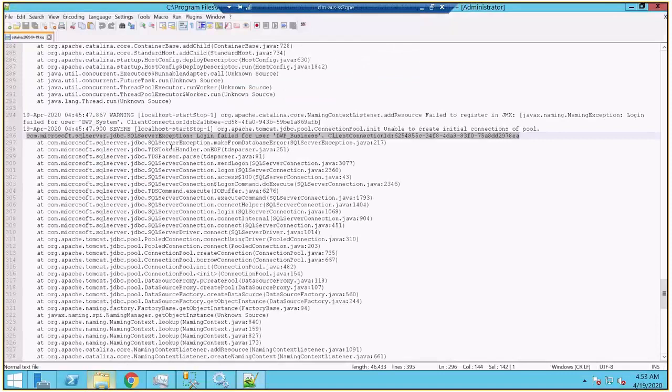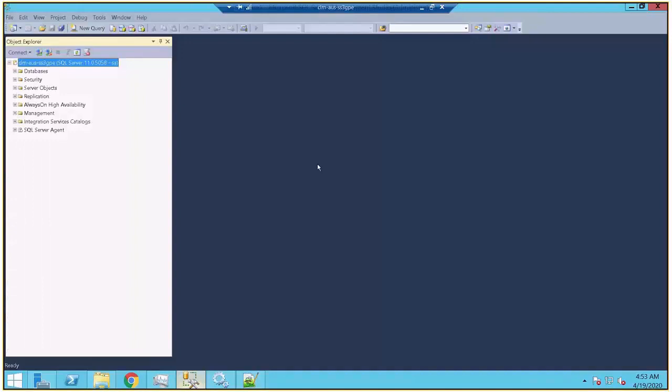Opening this file, we can see there's a problem for DWP_business with some connection problem, and it is unable to log in to the system. So for this, we should check from the DB point of view and also in the server configurations. First of all, we'll check on the DB side.